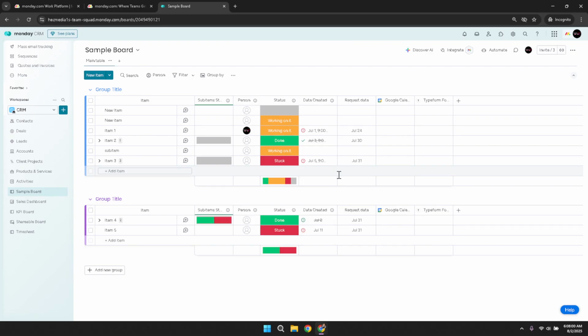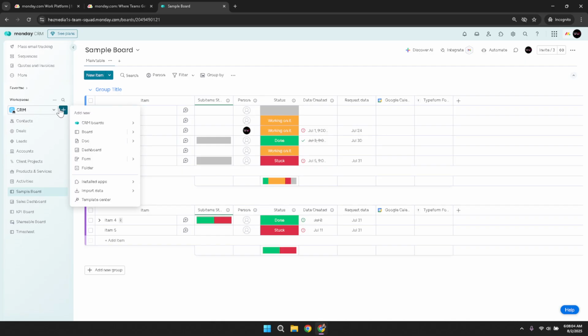Next, navigate to the left-hand panel and you should see a plus icon. This icon is your gateway to creating new elements within Monday.com. Click on it and you will see a drop-down menu. From this menu, go ahead and select Form. This selection allows you to begin creating a form that can be tailored to meet your specific needs and allows your team to gather the data you require effectively.